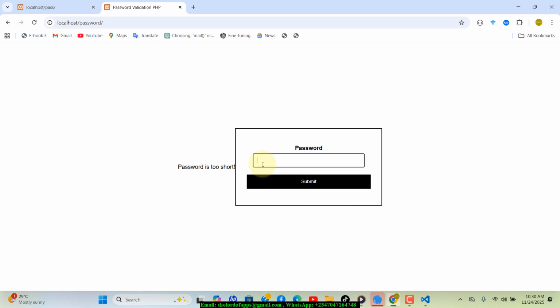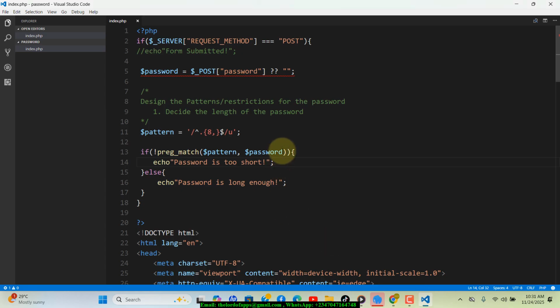But in a situation, let's say we type code kinder, and code kinder I think is longer than 8 characters or just up to 8 characters. So let's just do 1, 2, 3, 4, 5, 6, 7, 8, 9. So if we hit on submit, we should get "password is long enough". So let's hit on that. You see that we get "password is long enough". So that's what this particular pattern is basically doing for us right here. And I hope you capture that, right?